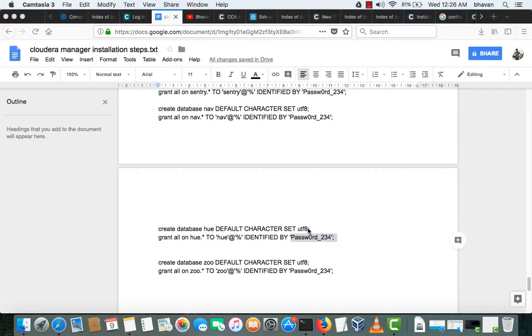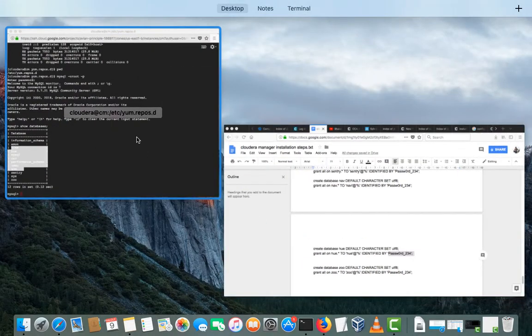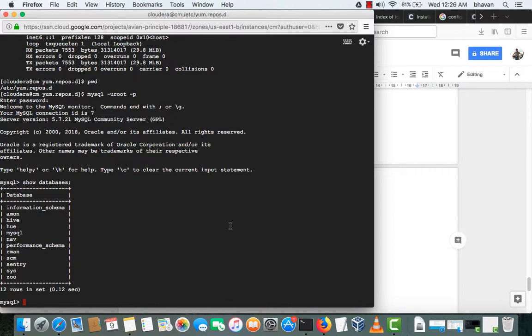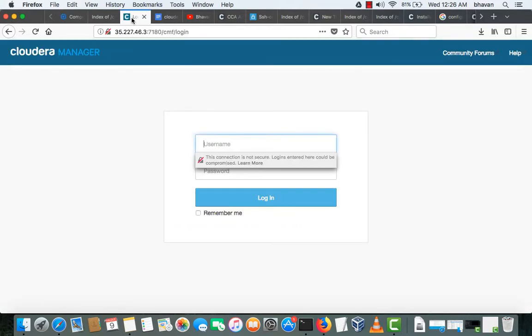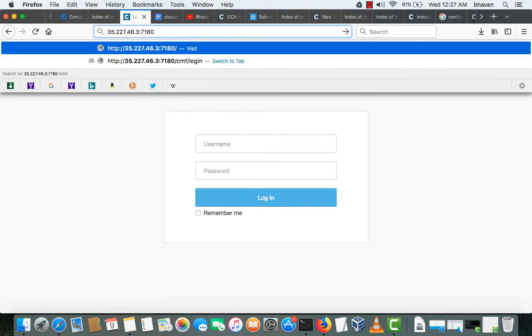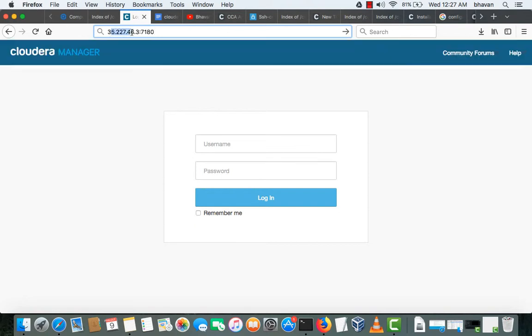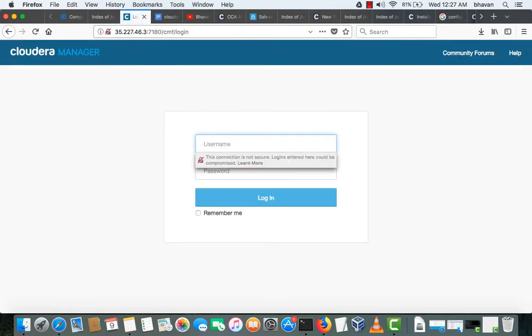These are the prerequisites I have done for CDH, and these are the nodes present. Now I'll log into the CM. It runs by default on port 7180. Take the external IP address, and 7180 is the default port number. Just enter, and it will ask for the username and password.